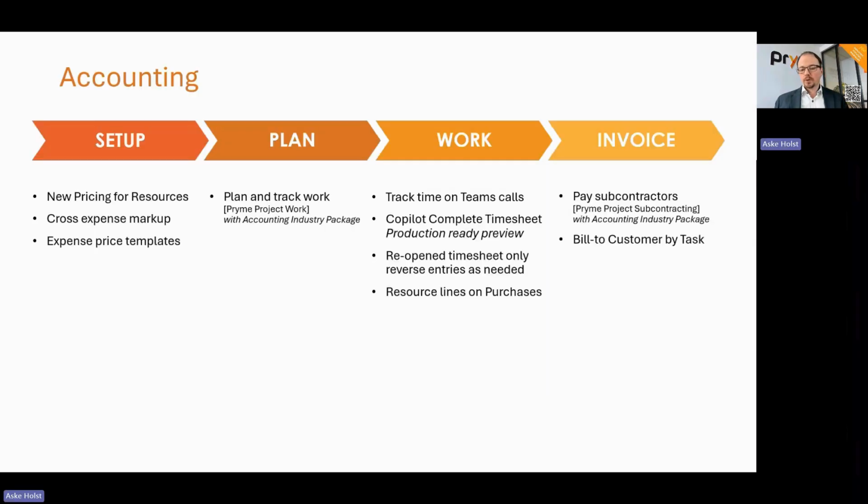Back to our overview. We've now looked at what was new in the plan phase, and we're switching to the work phase. We already touched a little bit on the time tracking, that you can now do time tracking on work items, but we have more in this area. With some of the updates that came earlier in late summer, early fall, we now have the ability to track time on Teams calls, and we also have our Copilot features for completing your timesheet.